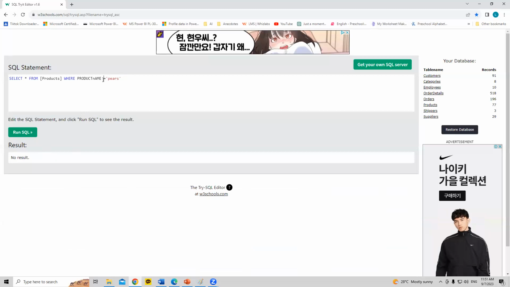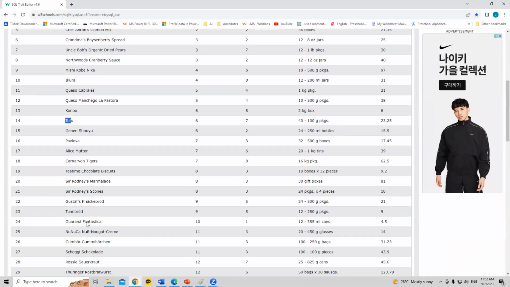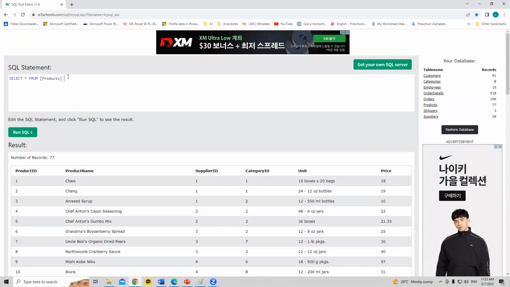Equal to means exactly. There is no exact peers name at all. So in this case, what you have to use is WHERE product name LIKE, something like "peer". I know some peer name will come, but I don't know the exact name, so you have to put LIKE.